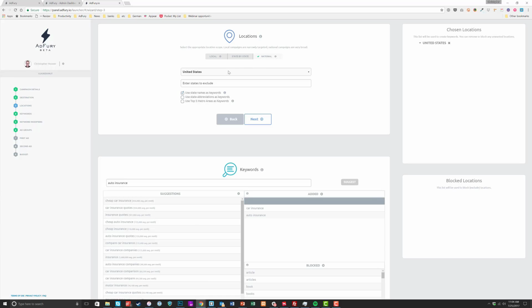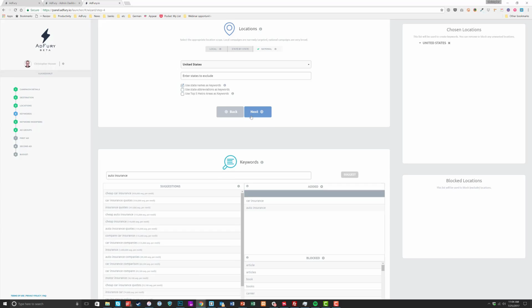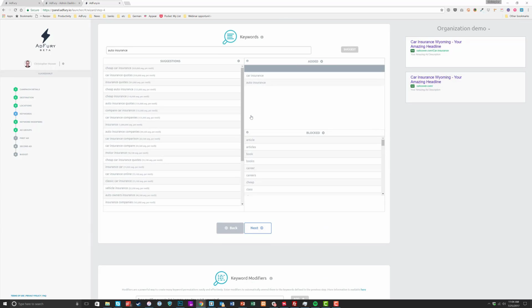So we're choosing the United States. You can choose United States or Canada. We're adding different locations all the time. You can exclude states. We're not going to exclude states in this particular example. And you can choose to use state names as keywords. You can add abbreviations, which will add additional ad groups with state abbreviations. And you can choose the top 5 metro areas as well. For now, we're just going to use the state names. And so we've chosen all of the states.